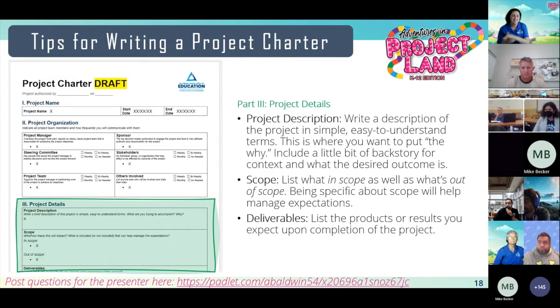All right. And then in the deliverables box, you want to list the exact products or results that you expect upon completion of your project. So by the end of this project, you're going to get X, Y, and Z. Be very deliberate and specific about what you're delivering. So far, so good?